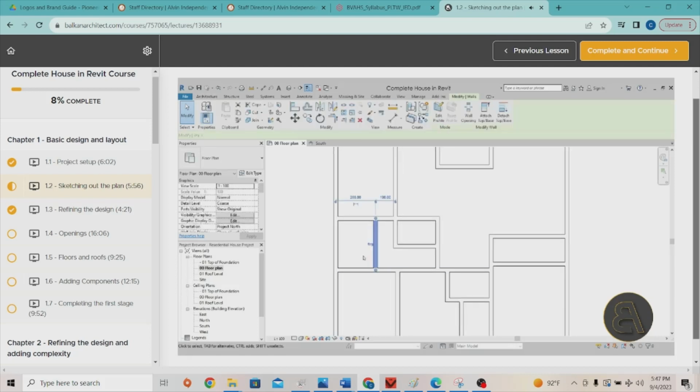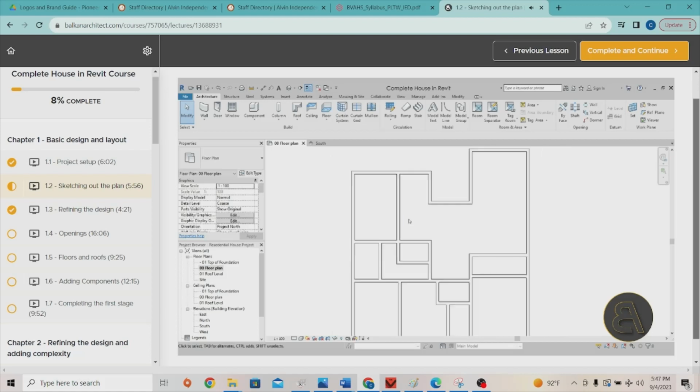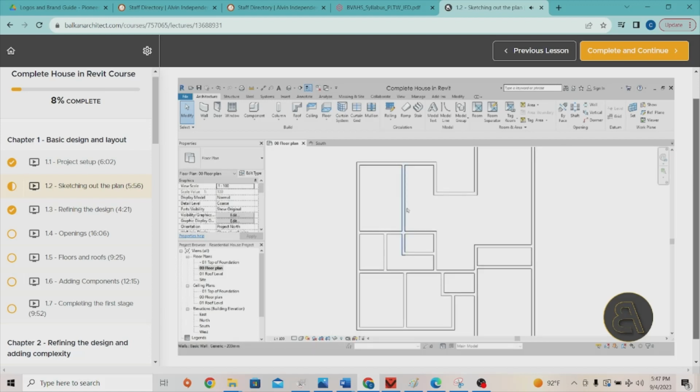And so as you can see, I'm just playing around with these dimensions and just fine-tuning all of this. Of course, it's going to be a lot more precise later on, but for now, let's just play around like this.